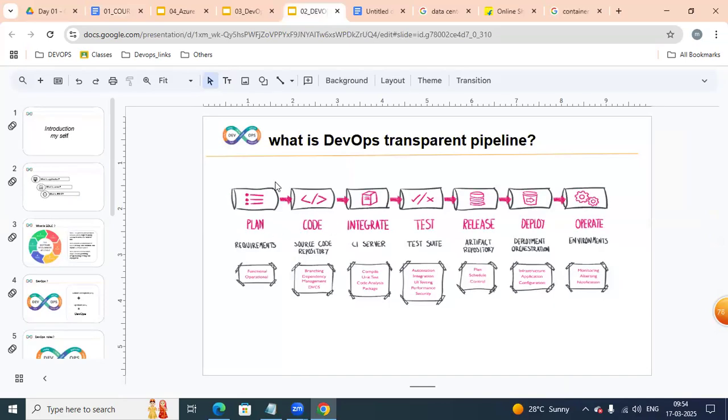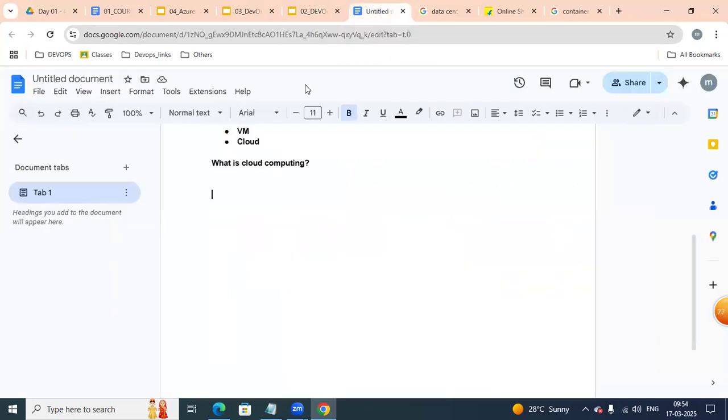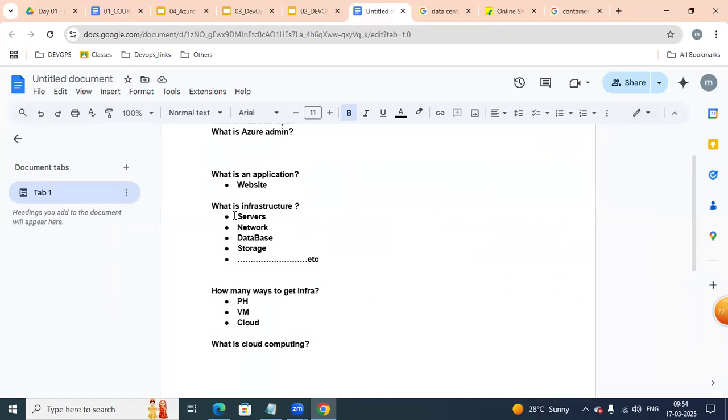Let me try to explain with an example. We want to implement DevOps, and for that we require infrastructure, where we deploy our applications or website on servers. DevOps is a process. You place a website on top of servers, but where do we get the servers from? Either from a physical environment, your own physical server where you maintain everything, or else you can go for cloud.